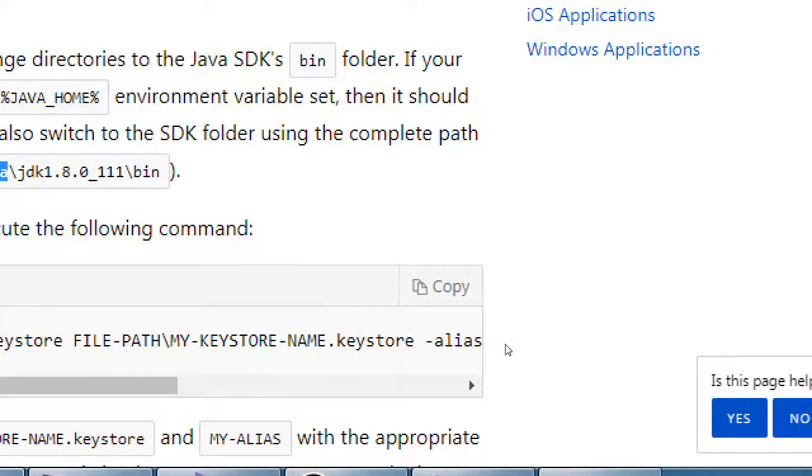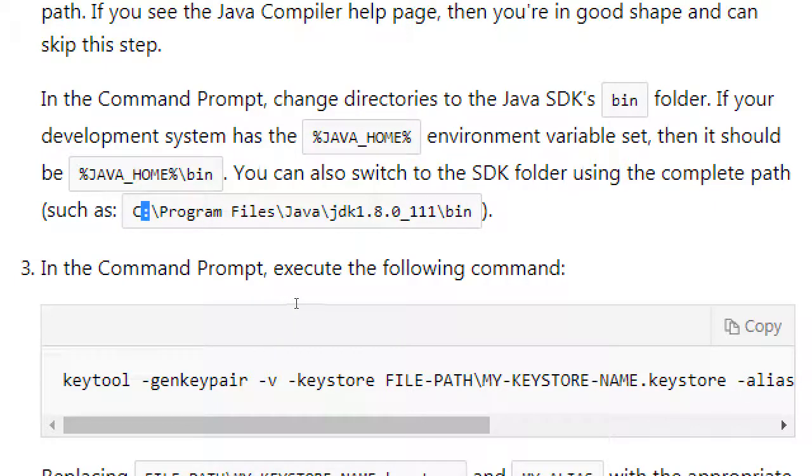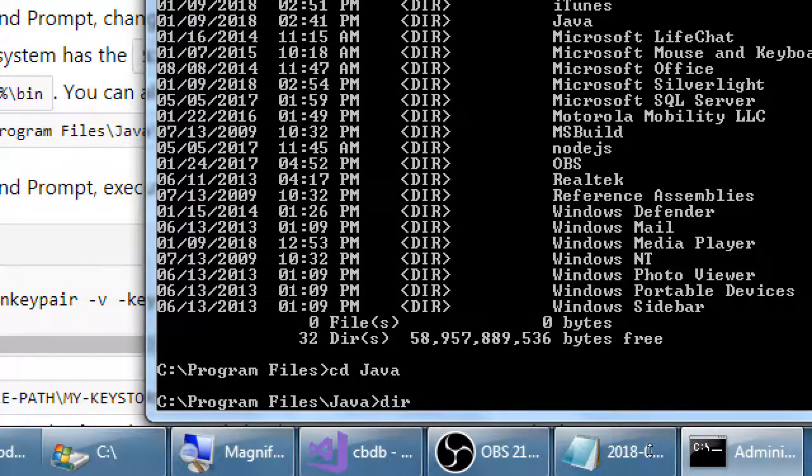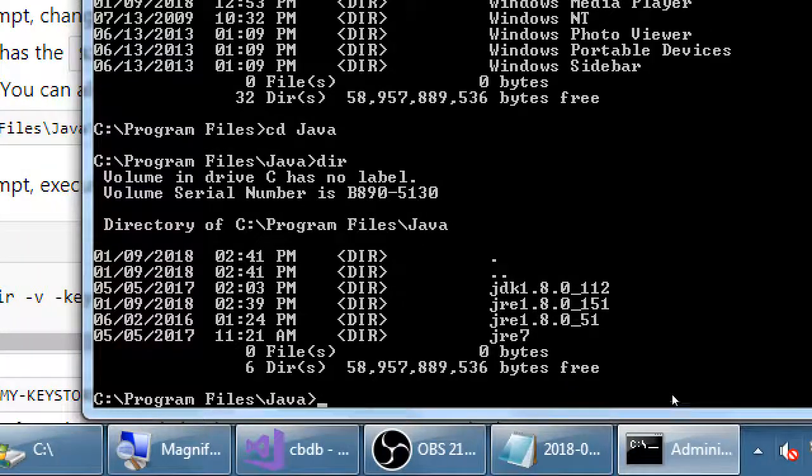Okay, the directions: C drive, program files, Java. Now, this is where it's going to change, because when this documentation was written, JDK version 1.8.0_111 was the version that was out. This is why we can then, at this point, say dir, show me the version I have, or you have. In my case, I have JDK 1.8.0_112. What do you guys have? Yes, I got the same. Also 112. Okay, good.